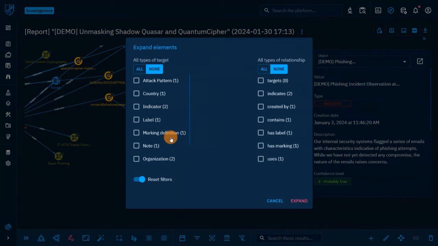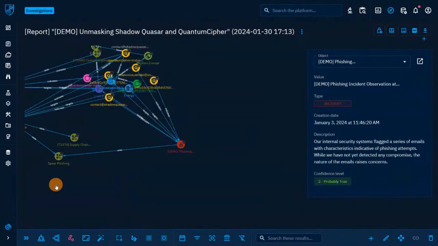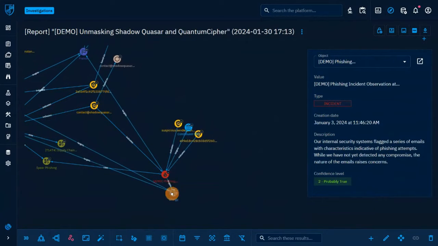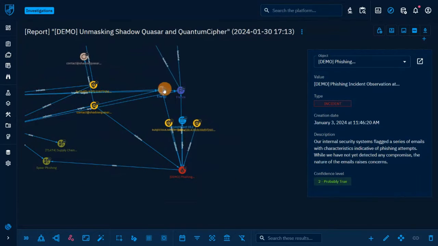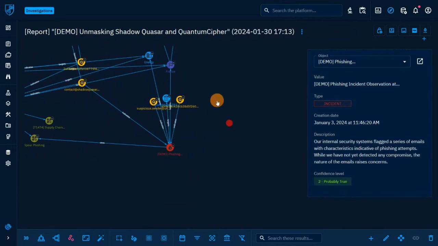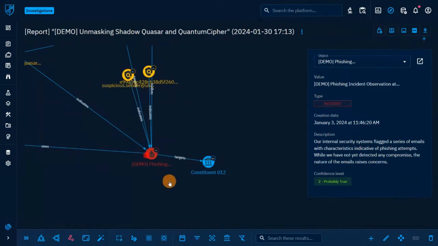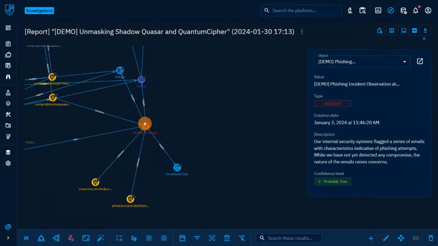I will do the same thing on my incident. I have one attack pattern, one country, two indicators, and one sector. That could be one organization too. That could be interesting for me. So I'm continuing to expand my node. I can see that my incident is targeting energy and France, as my report was saying. I have one of my constituents that was targeted by this incident and two more indicators. So this is something very interesting for me.